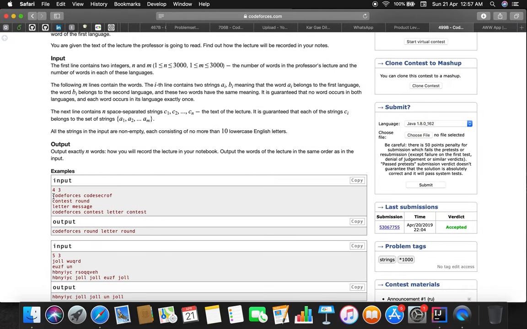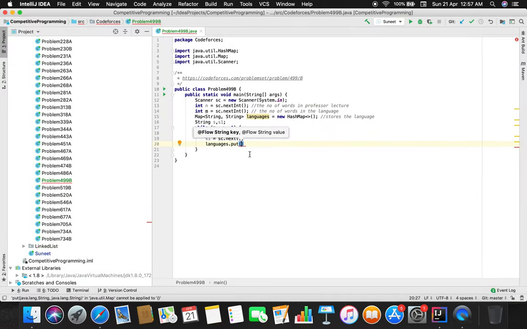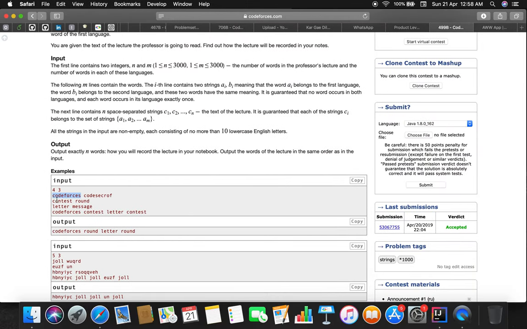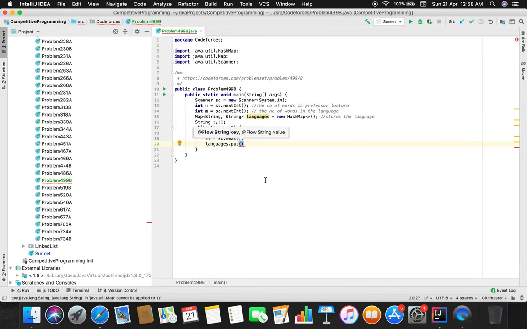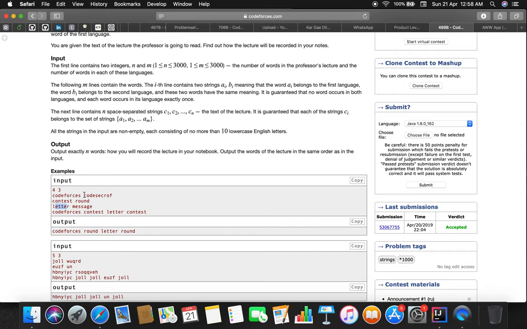So basically the key would be the first language that the professor is going to dictate the lecture in. So basically these will all be the keys: Codeforces, contest, letter. So let's keep that as s. And what will be the value? The value will be decided on the logic that if the length of the key is less than or equal to the length of the alternative language value, then the key will be the value. I think that makes sense. So when contest is the key, its value will be round if the length of round is less than or equal to contest. I think that makes sense, and that is what we are also following in the solution here.